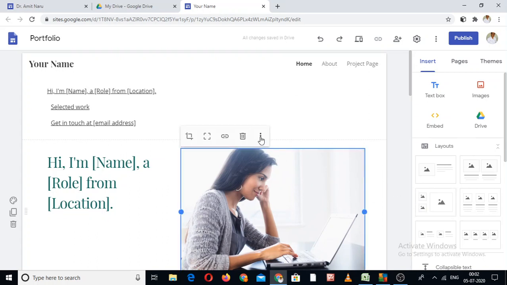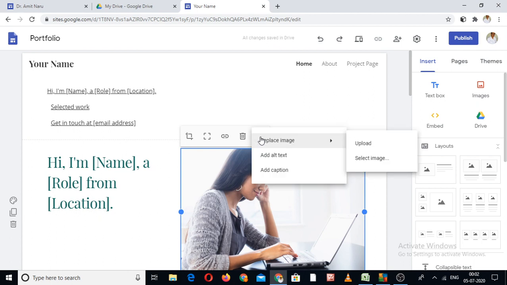You click on this one, this small box comes out, more editing options, you go on this one, replace image, you upload any of your photos if you saved it in this computer or laptop. You can add any caption on your photo, so this option is also here.